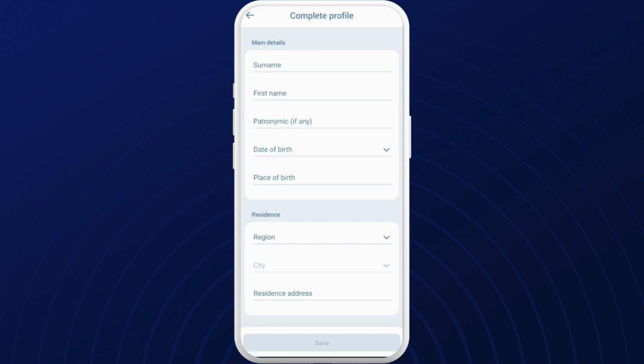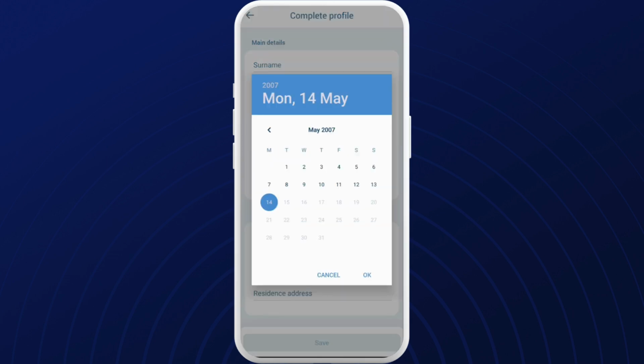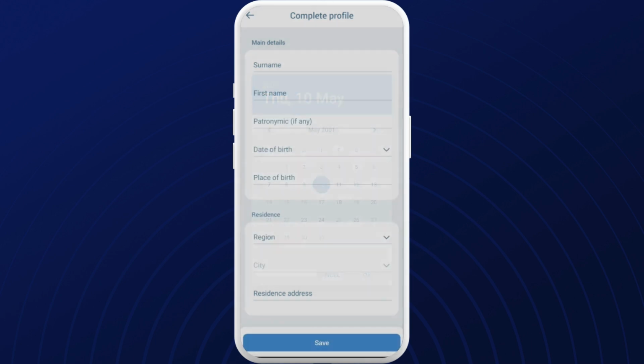From here, you can edit your profile informations. In order to add birthday, here you can see Date of Birth option. Tap on it. You can select your birthday date over here. Select the year. Select the exact date. Once you are done, you can tap on this OK button.